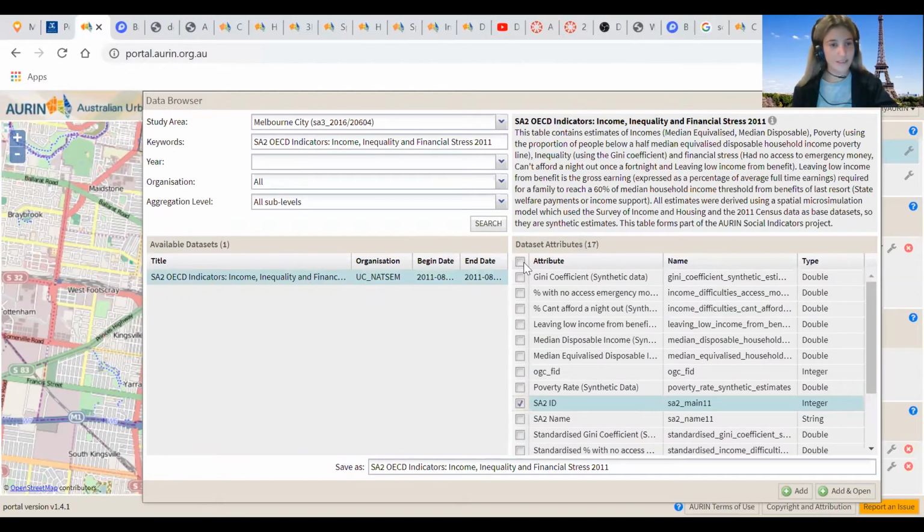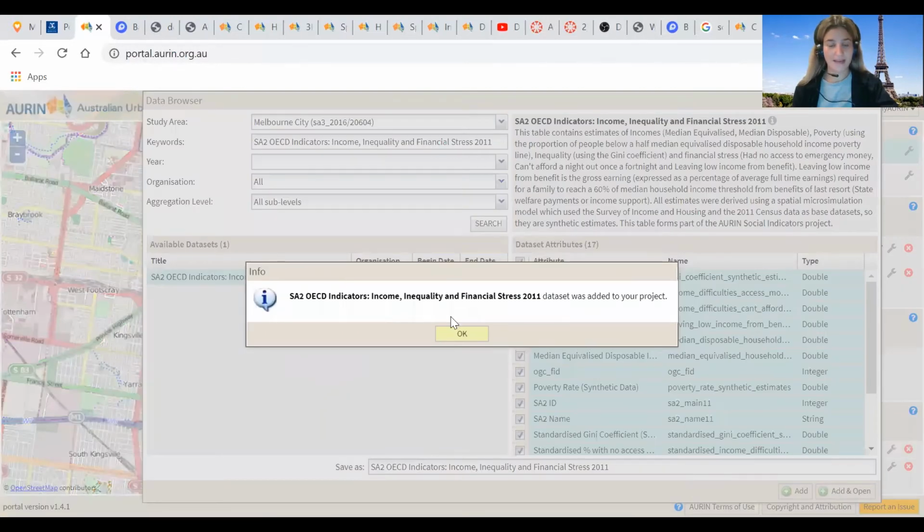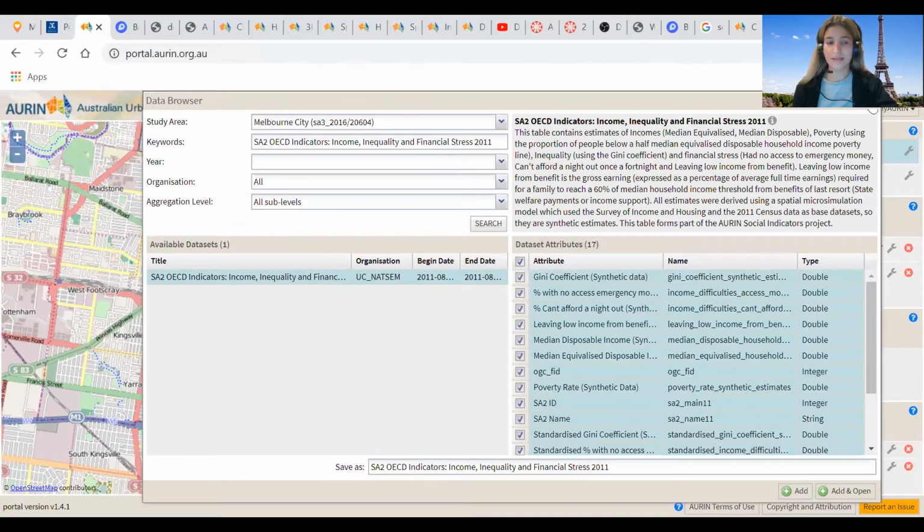In here, we're going to select all attributes because we want to choose from a range of different data points. So we're going to select this little checkbox up here, which automatically selects all the attributes in this dataset. And we're going to go add, and our data will be added. Once we've done this, we'll click the little close button here and close this again.